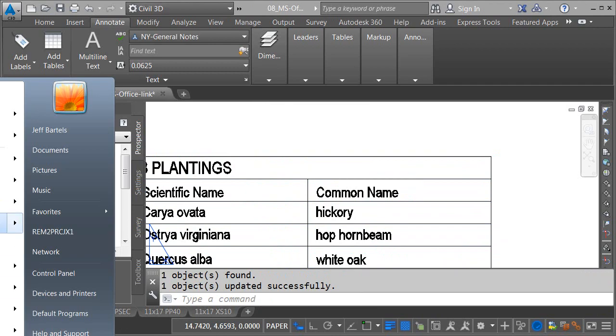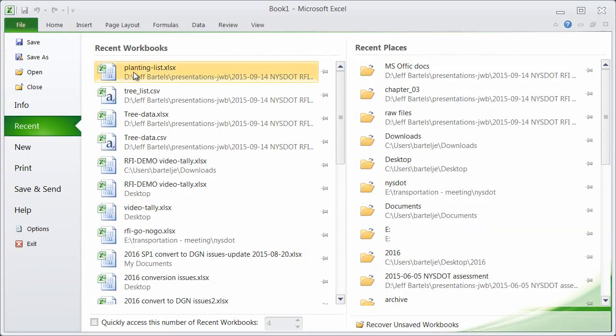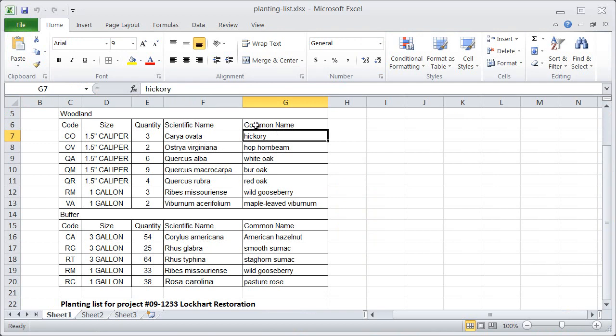Just for a second, we'll go back to Microsoft Excel and we'll open up that document, and when the planting list comes up, we can see the changed tree name right there.